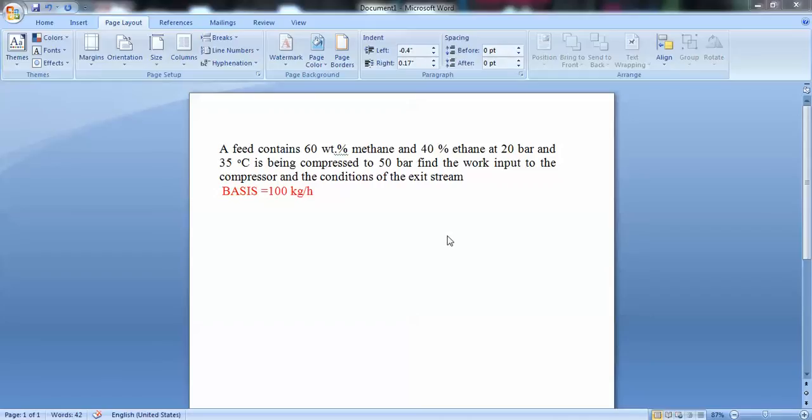Everyone, in this video we are going to have a look at a very interesting program, which is Unisim. It is very useful in chemical engineering, and to do that we will solve this very simple problem using that program. The problem states that a feed contains 60% methane and 40% ethane in weight, which means that those two can be used as mass fractions.